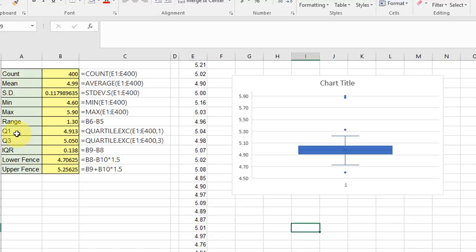And then we calculate Q1 using the quartile.exc function. There's also a quartile inc function, but most people use the exc. And the arguments for it are the data range, E1 to E400, comma, 1 indicates you want the first quartile, 3 indicates you want the third quartile. You could put a 2 in there to return the median if you wanted. The interquartile range is just the difference in those two, Q3 minus Q1, which is 0.138.